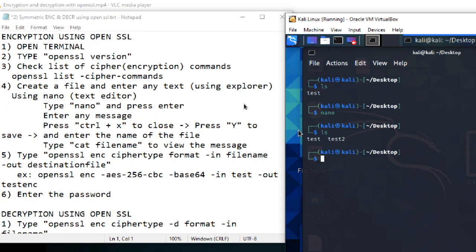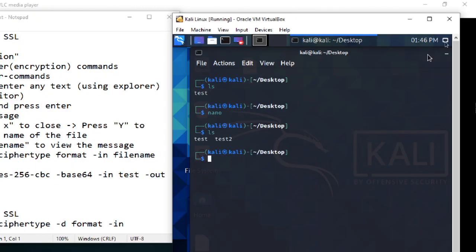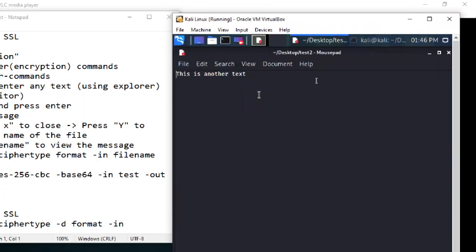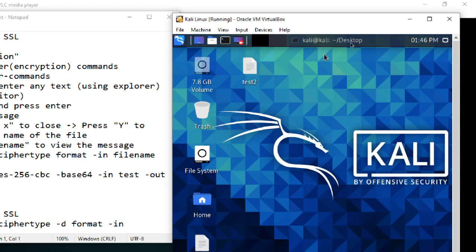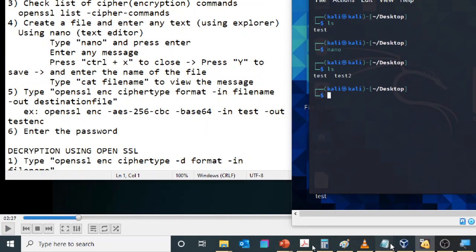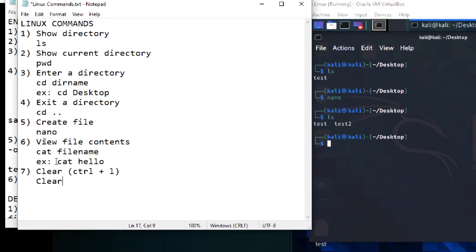So if you want to open the content of the file, you don't have to open the Explorer. This is what we call the Explorer mode, the GUI mode. So test2, test. Normally we just double click here and we can see it here. In the Linux terminal, you can just view the content using the cat command. It's cat followed by the file name. In this case, our file names are test and test2.